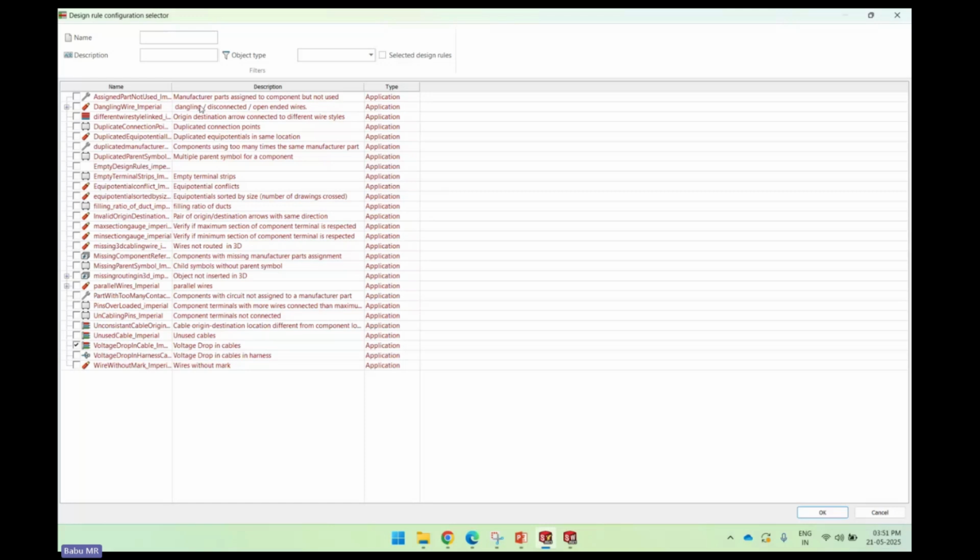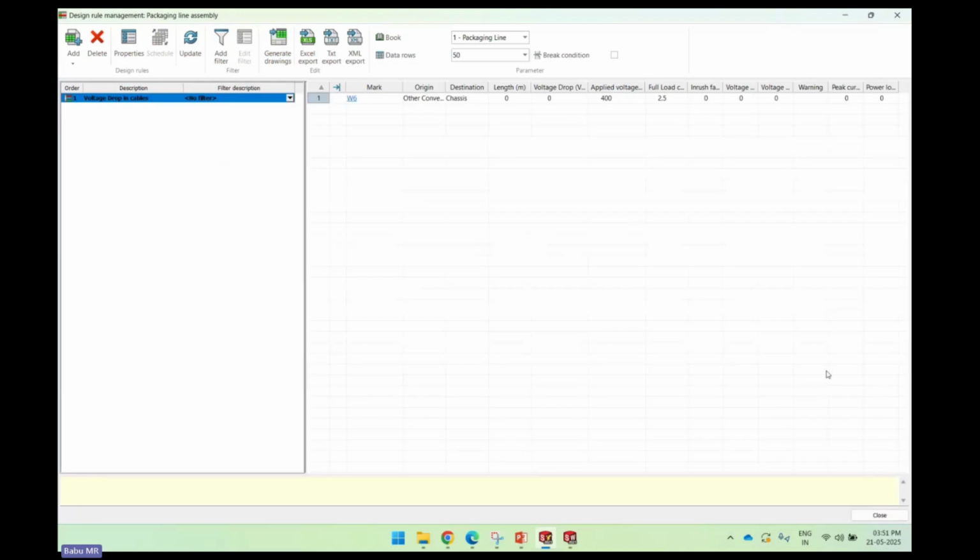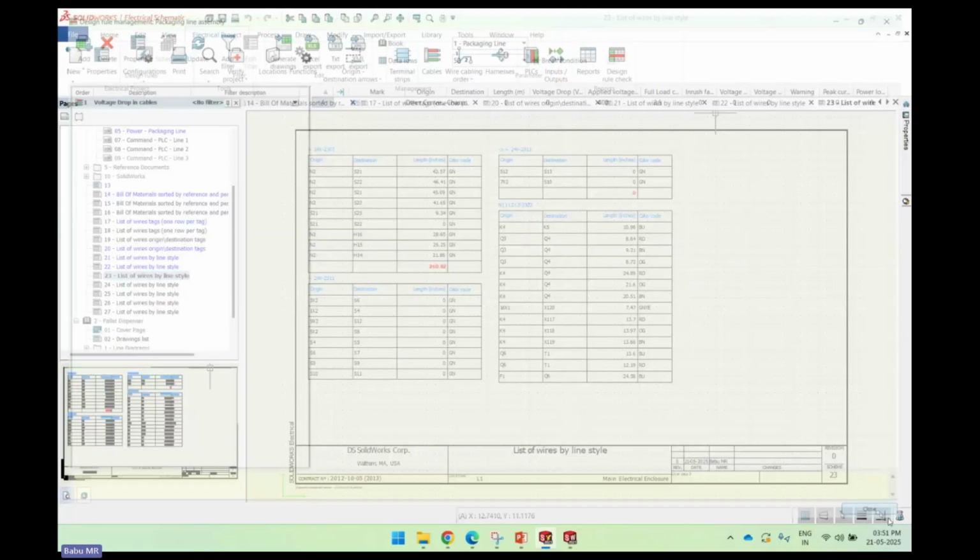And if there are any dangling sketches, disconnected sketches, or open-ended devices, those types of connection reports it will also give, like origin and destination connected to different wires, duplicated connection points, and any empty terminal strips. And if there is any short circuit wire, meaning different equipotential wires we are connecting with different wires, that list it will also give. So these types of design rule checks reports we can also generate here. Okay, I will just close it. So these are my reports.